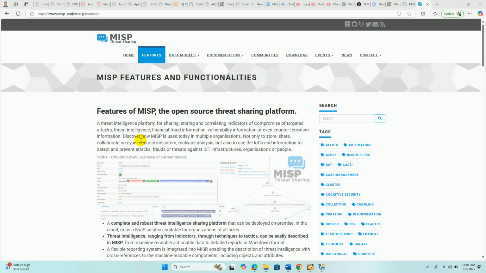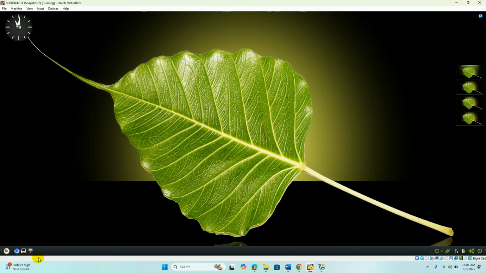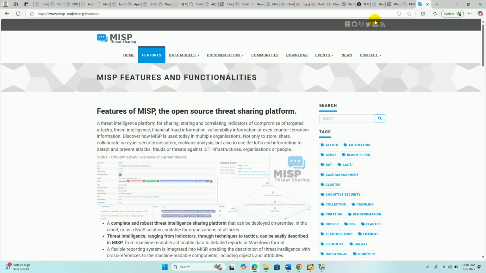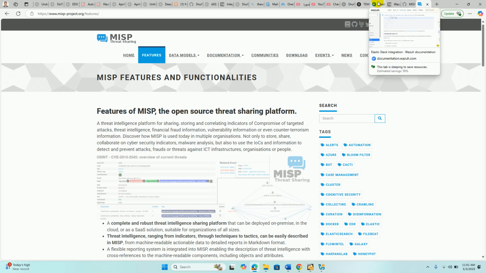Okay, so now I am going to show the installation of MISP in this Linux system. Okay, let's follow the tutorial. I will share the document in the description part.